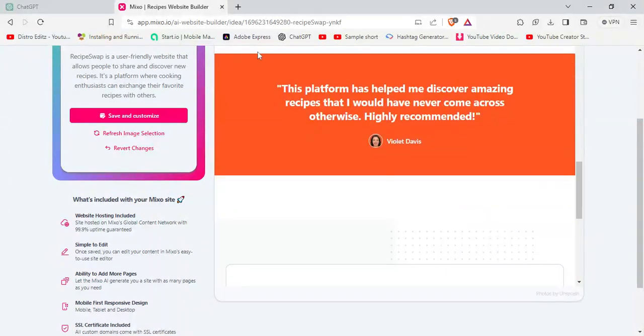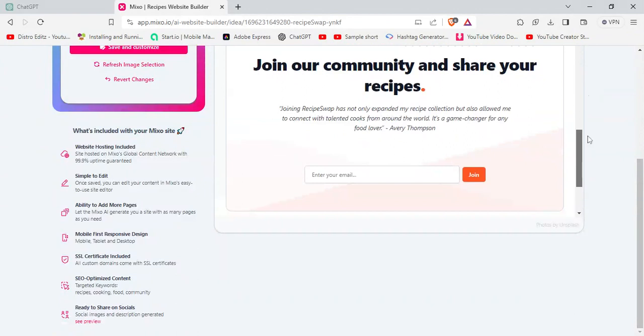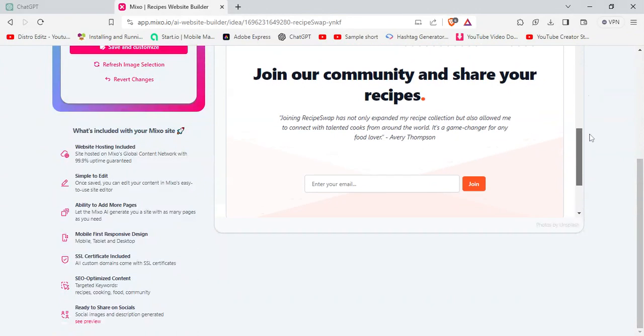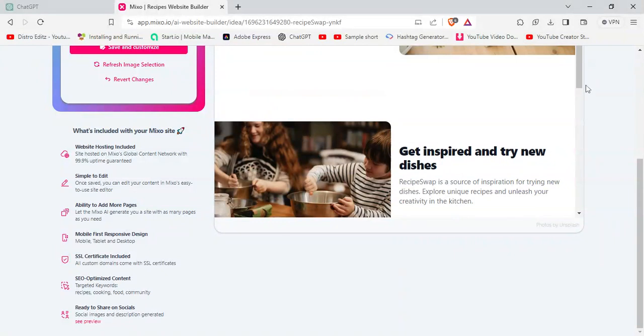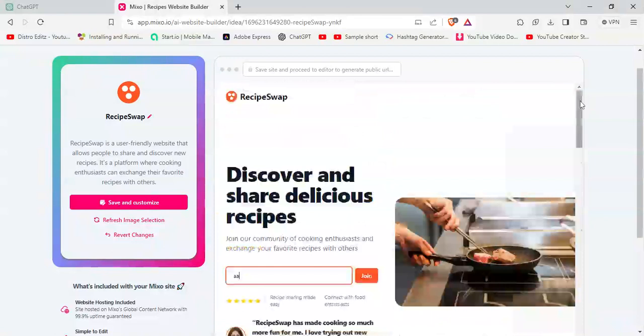You can see the review: this platform has helped me discover amazing recipes that I would have never come across otherwise. Highly recommended. Okay, join a community and share your recipes. So you can see the quality of the website, the quality of text, the images. Now if you want to customize your site, you can customize your site also.